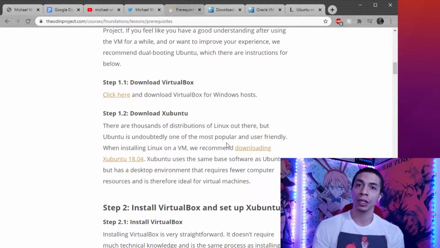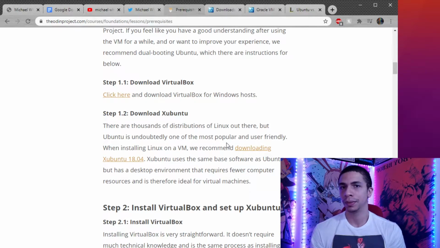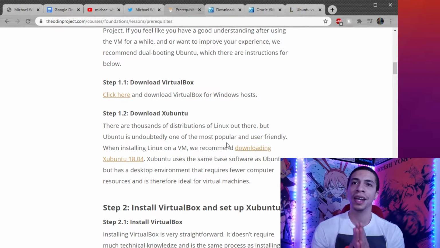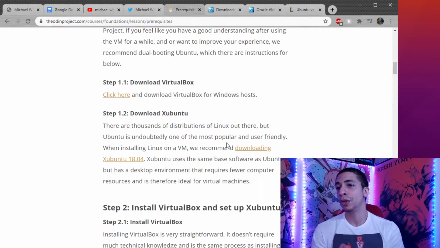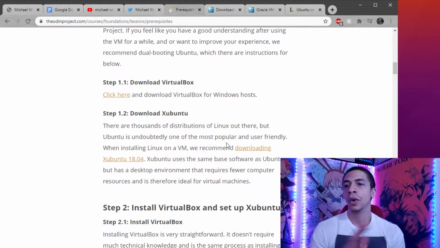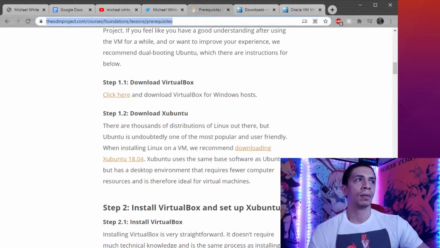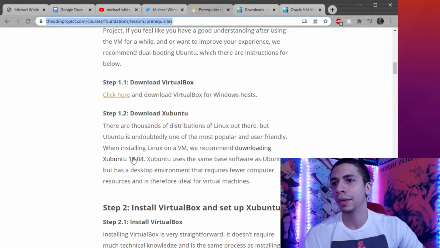So if your computer hardware isn't the best, if you're running an older machine, or you've used Ubuntu and you're lagging with it, then go ahead and set up Xubuntu. Because they want us to use Xubuntu, that's what I'm going to use in this video. Once you're ready to download that, just click on Xubuntu here, and you're going to start the download.